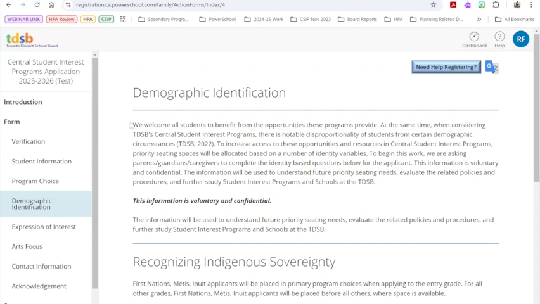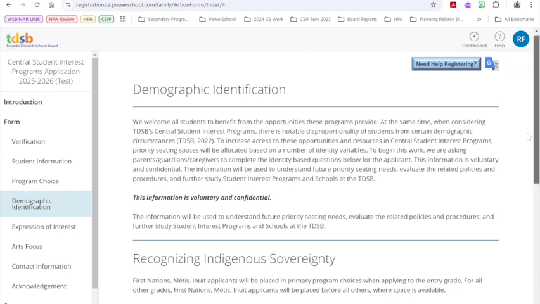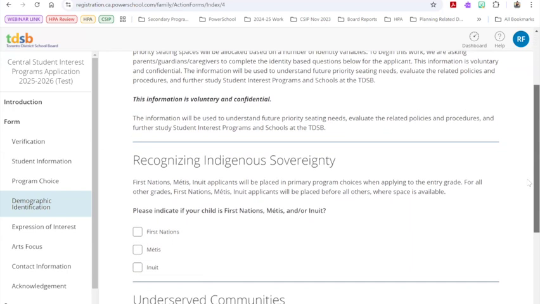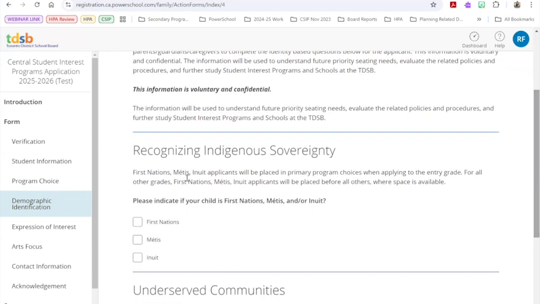So we collect some demographic information here. Again, this information is voluntary and confidential, and it helps us to work through our seeding process and recognize some historic inequities in how students have gained access to student interest programs in the past.